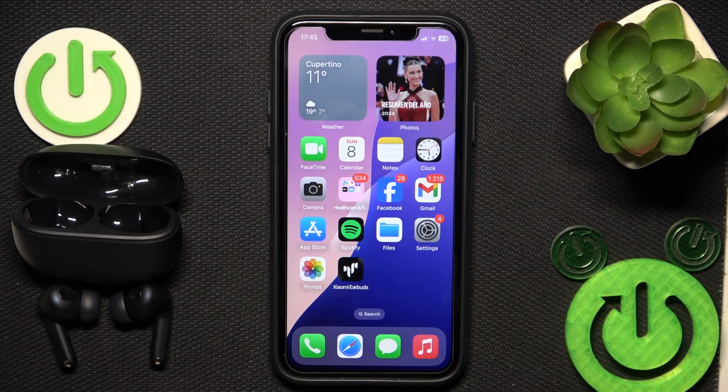Hello everybody and welcome. In this video I will show you how to manage ANC on your headphones XIAOMI Buds 3T Pro.